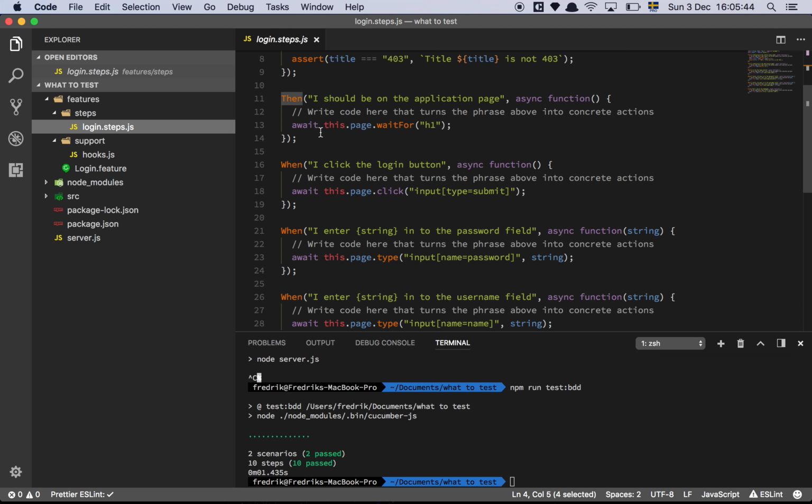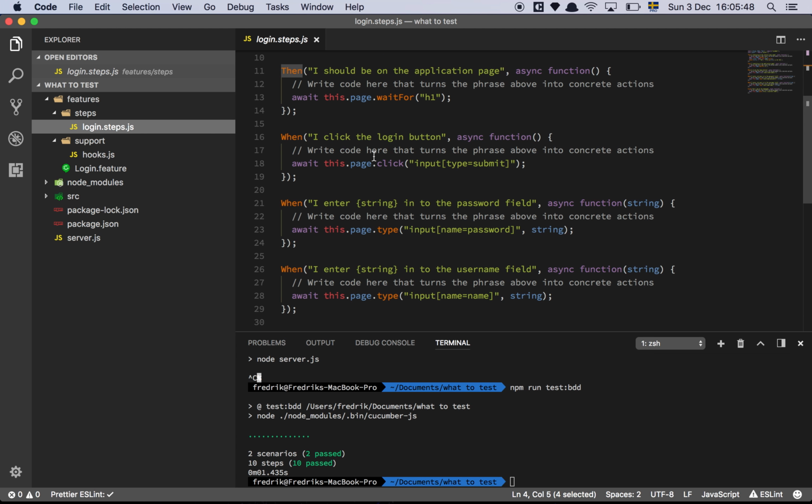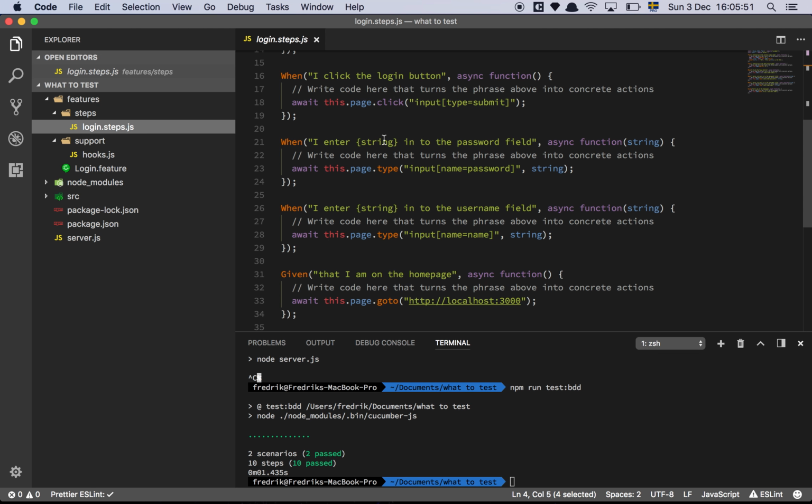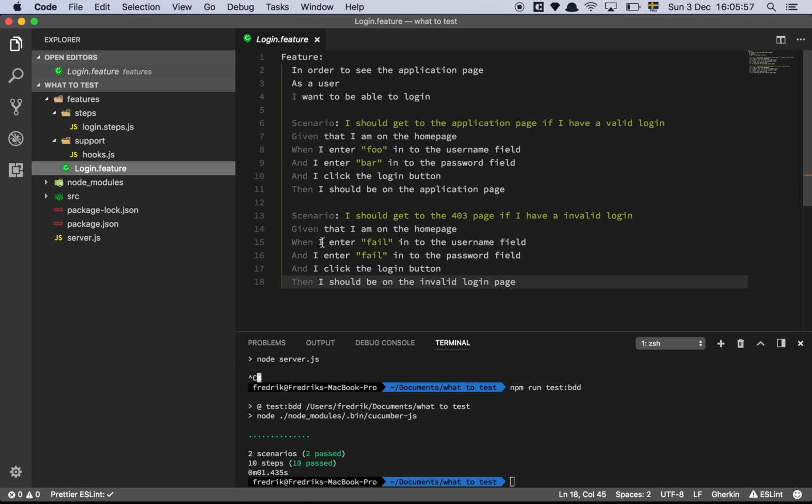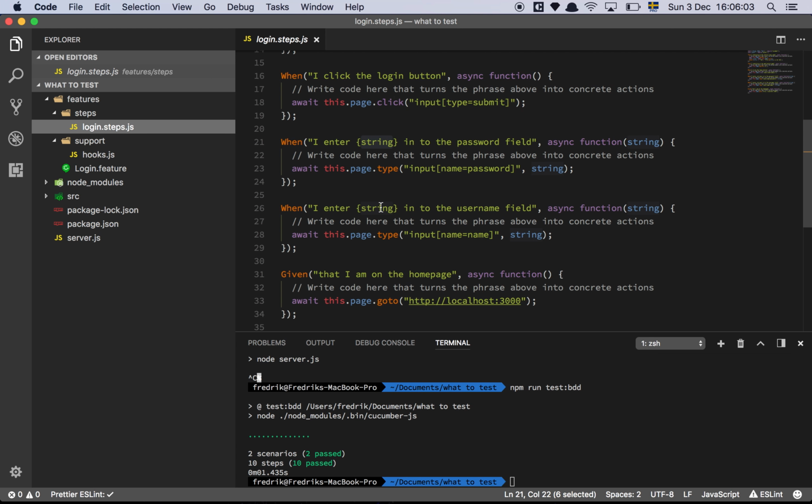And then we have another step here. Then I should be on the application page. I click the login button. I enter string into the password field. And basically what this is here is this text here. I enter a string into the username field, which allows you basically to declare a variable type. So as you can see here, this.page.type input name password.